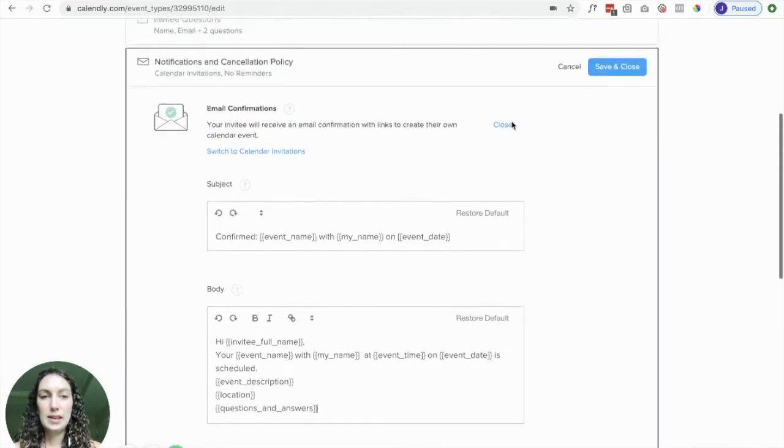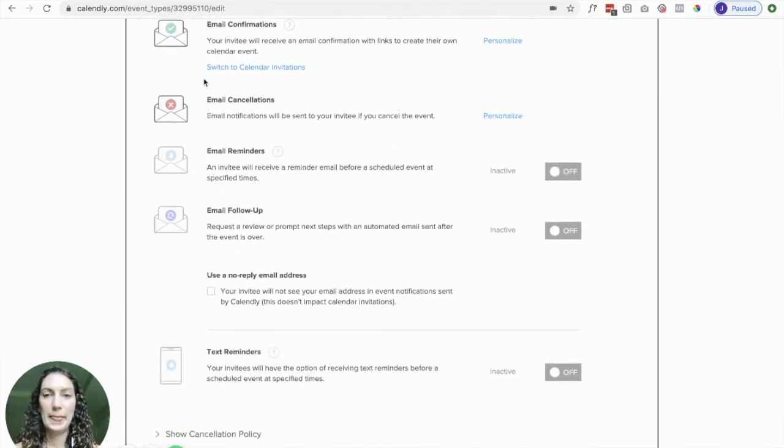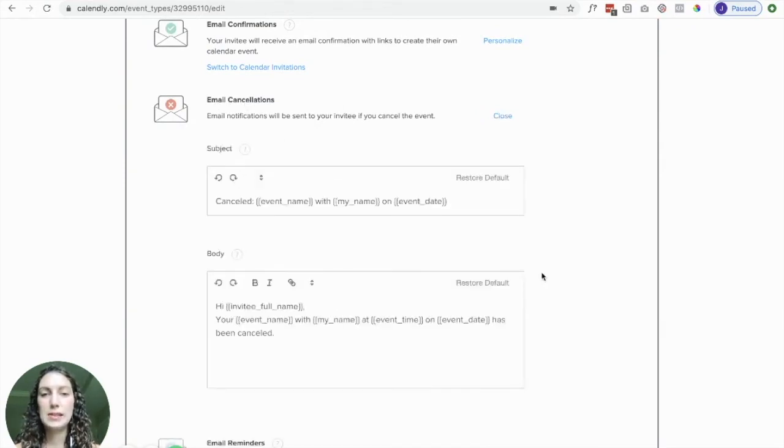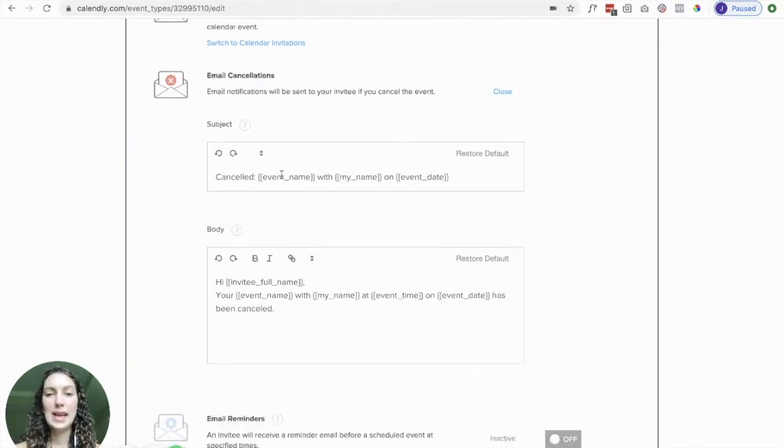All right, next. Down here we have email cancellations. So if you click on personalize, you can see what the messages will look like if someone cancels the event. For example, it will say test appointment with Jessica Shuva on June 22nd has been canceled. Hi, first name or full name. Your test appointment with Jessica Shuva at 1 o'clock on June 22nd has been canceled.